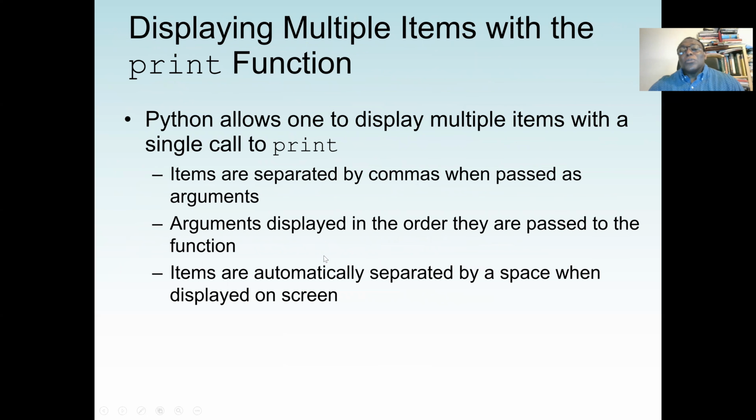So, displaying multiple items with the print function, yes, it's possible. We can display as many pieces of information as we want with a print function. Python allows one to display multiple items with a single call to print. Items are separated by commas when passed as arguments, and arguments are displayed in the order they are passed to the function. Items are also automatically separated by a space when displayed on the screen.